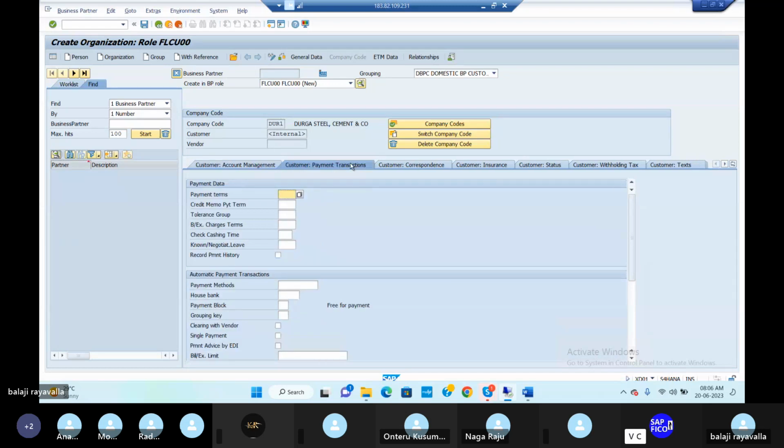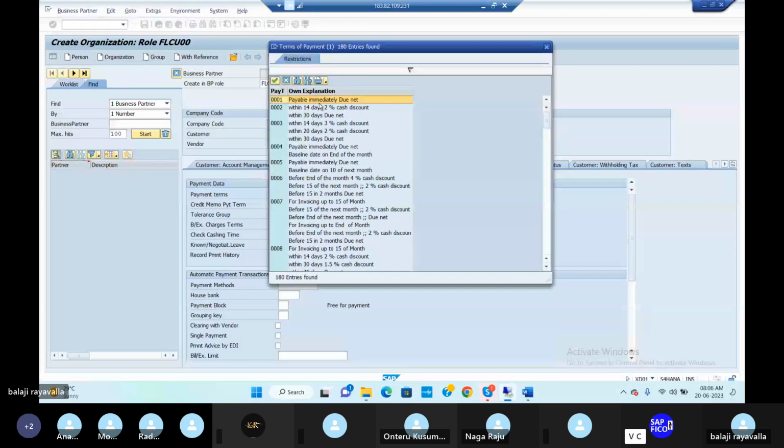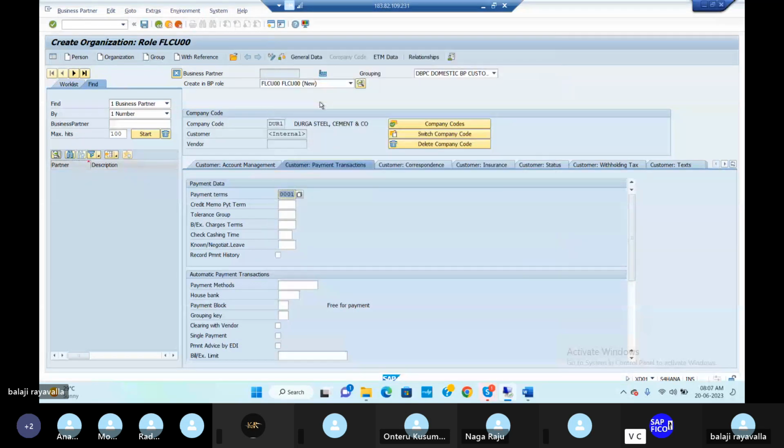Tomorrow we are going to have payment terms transactions: how we give cash discounts when we buy the material, how we get the cash discount when we buy the material, and how we give cash discounts when we sell the material to customers. Okay, and give the tolerance group also.